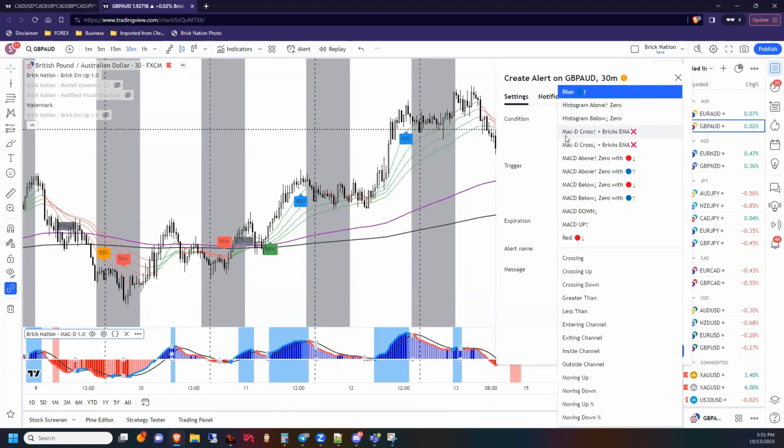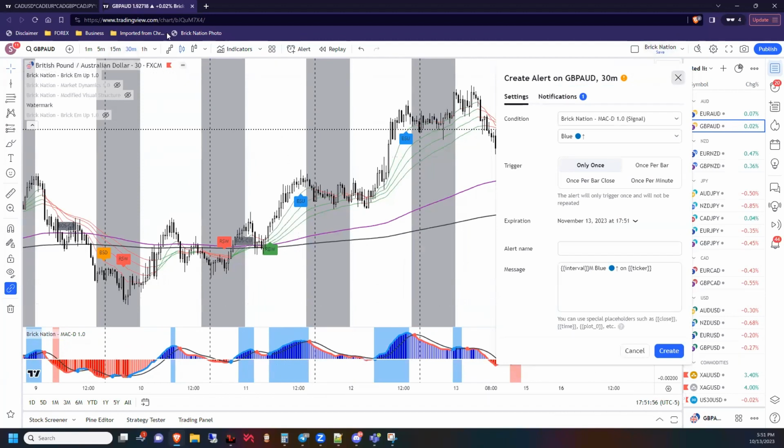But here, when the MACD crosses up and we have the bricks EMAs crossing. So now you know, hey, come on now. These odds are in my favor. Not only do I have the EMA cross, but the MACD is up not only in this time frame, but also the lower time frames.